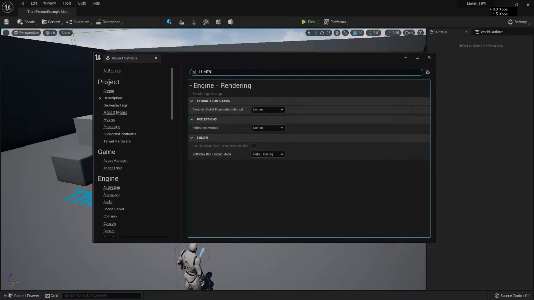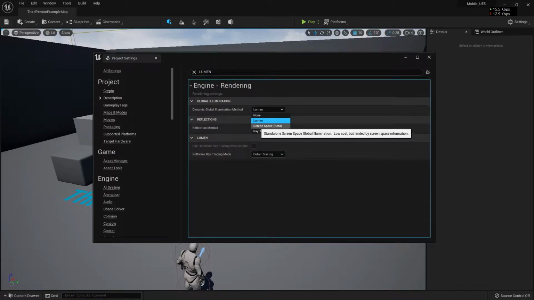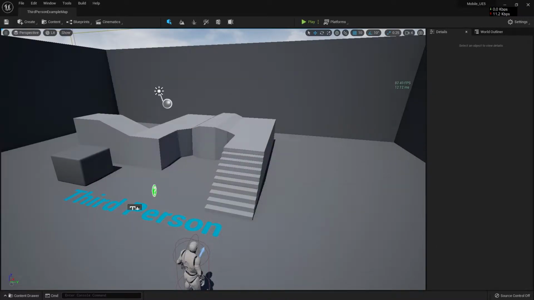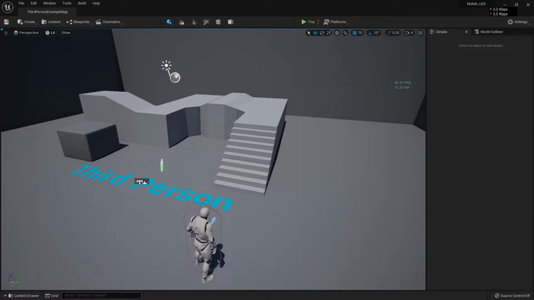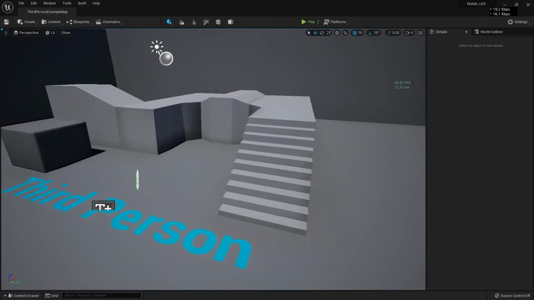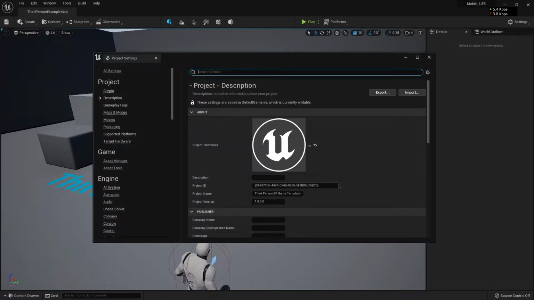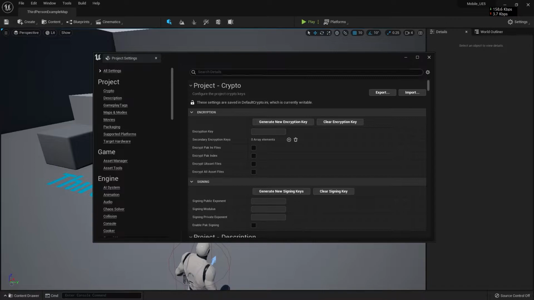As you can see, Lumen is enabled in our scene. We don't need it, so set it to none. For the software ray tracing mode, for now let's leave it at the default. As you can see, we are now getting 80 FPS. That's good.